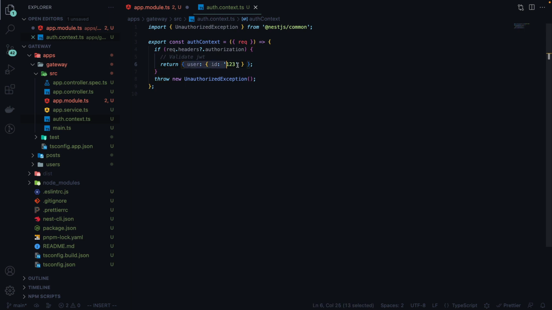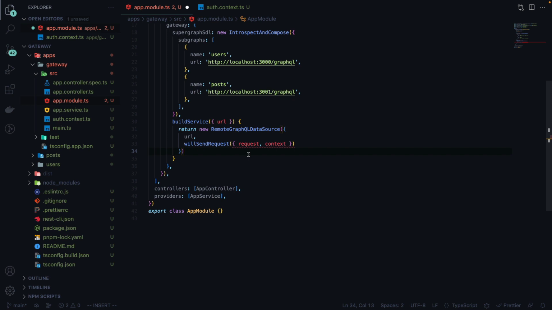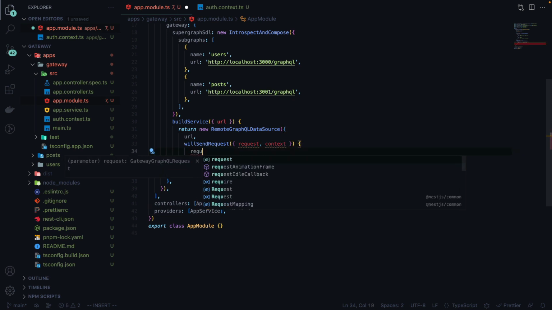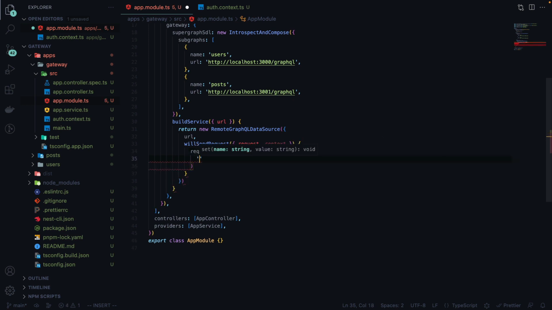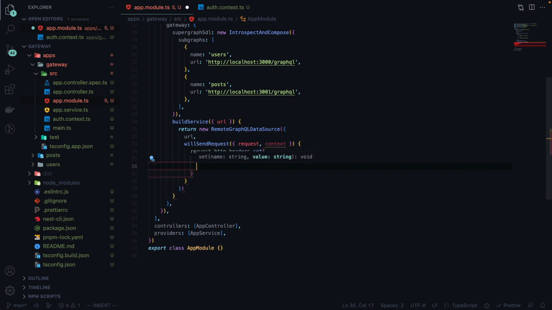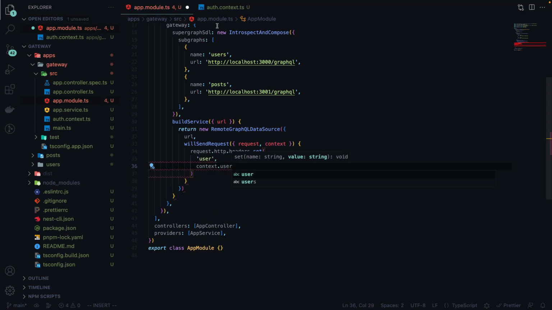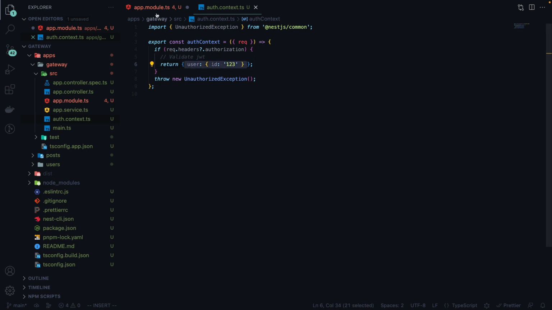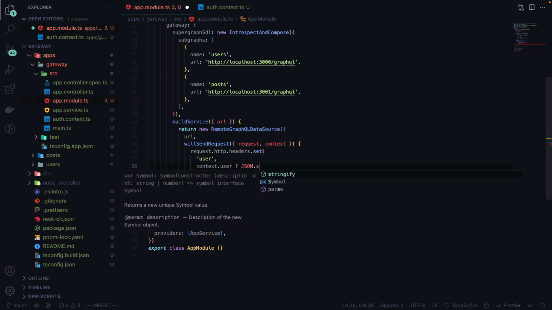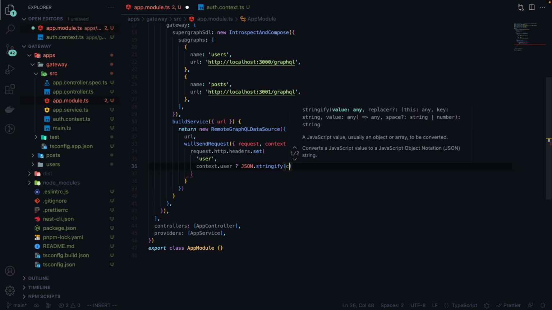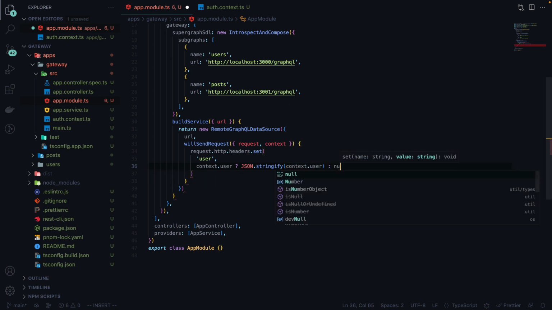In this case, we know we returned the user as part of the context. So we want to take that context, stringify the user, and send it as a header to our downstream service. We can do just that now by calling request.http.headers.set, and we will set a new user header here. For the value, we will call context.user, which is the path we supplied on our object here. If that exists, we'll JSON.stringify the context.user. Otherwise, we'll pass in null here.